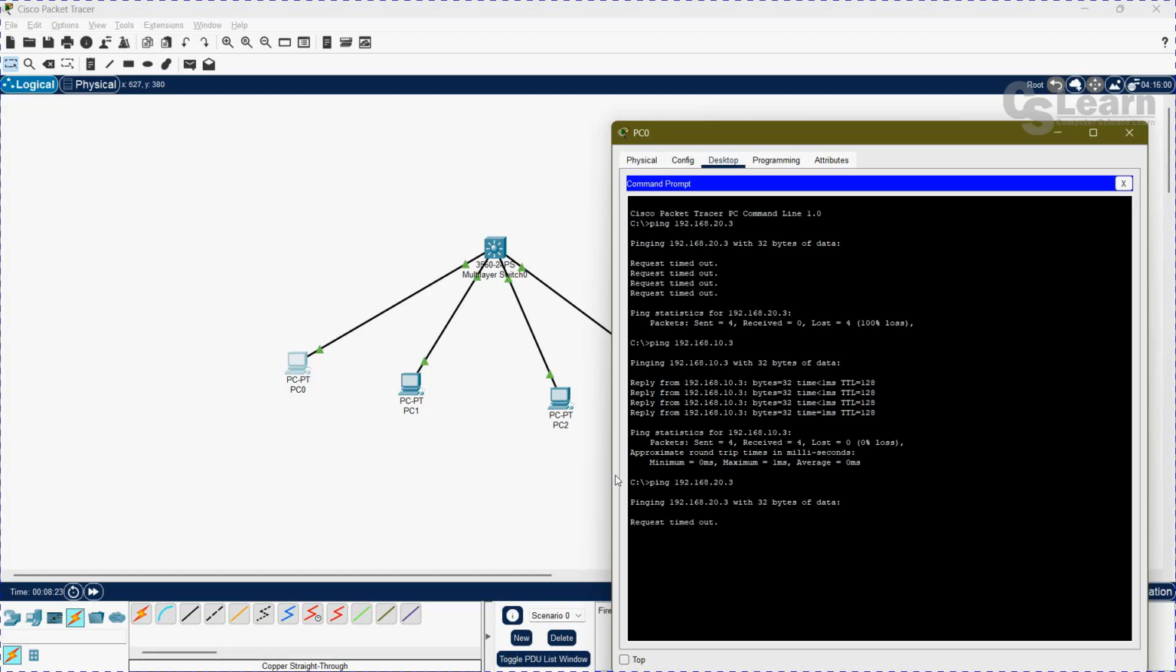You have to clearly understand one important thing: the switch is not capable of transferring data from one network into another network. The switch is only capable of transferring packets within the network. Here we are using two networks, so we must use a router. Without a router we cannot send data from one network into another network.